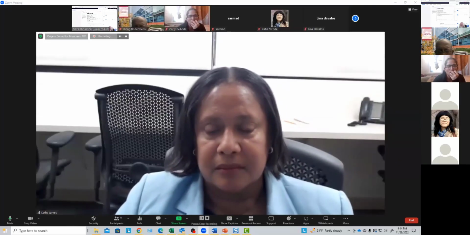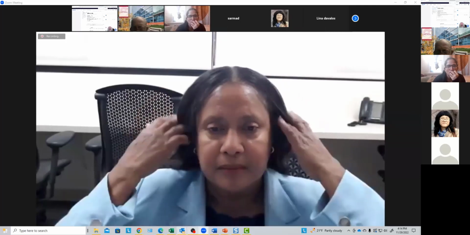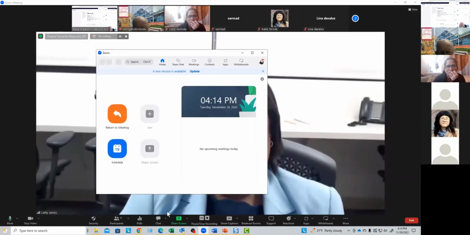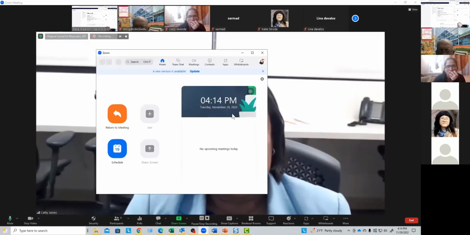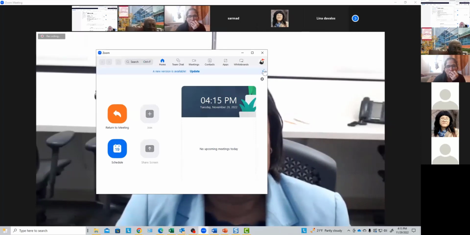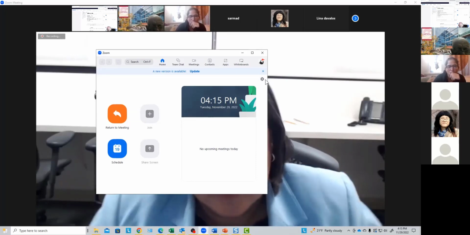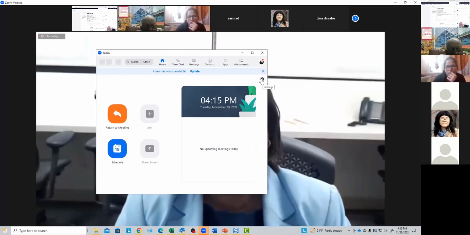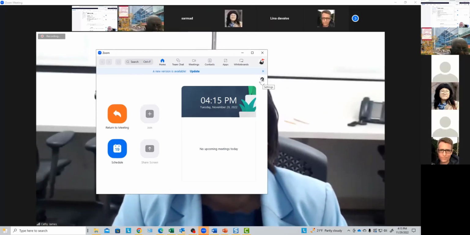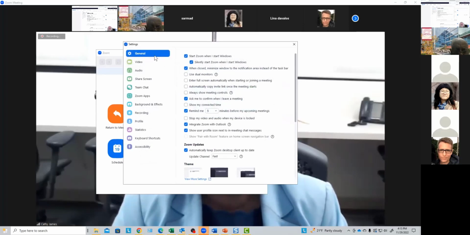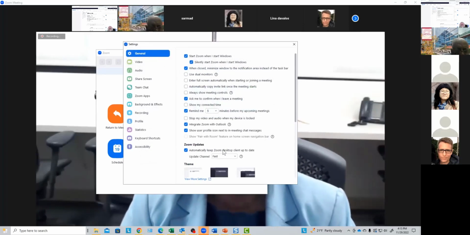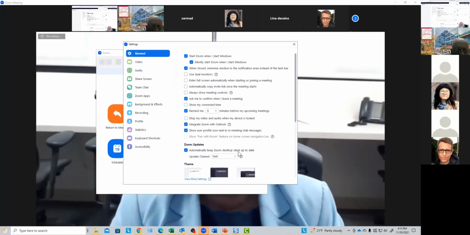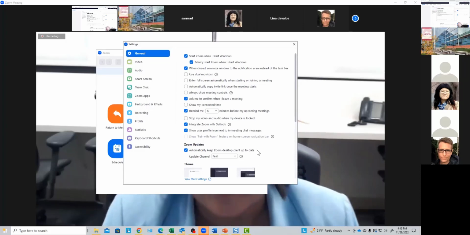Okay, and here's my client back up again. Okay, that's a little clearer, I think. And if I go to the settings wheel here, the little geared wheel below that icon we were clicking on a minute ago to actually run the update, there is under General Settings an option to automatically keep Zoom desktop client up to date.